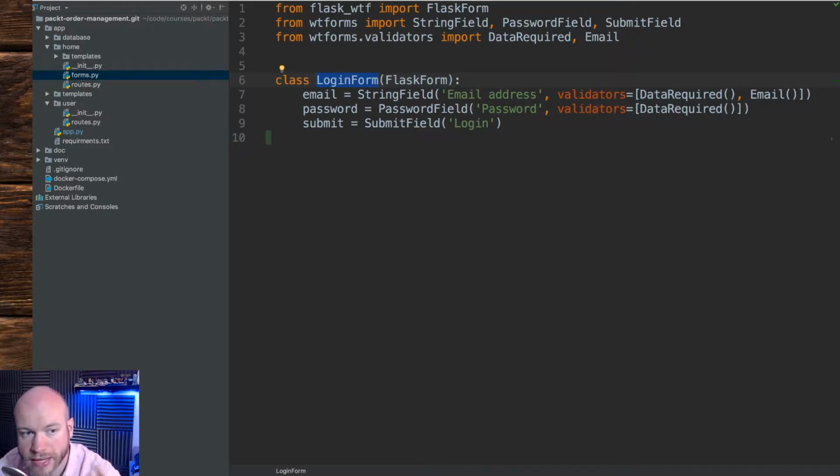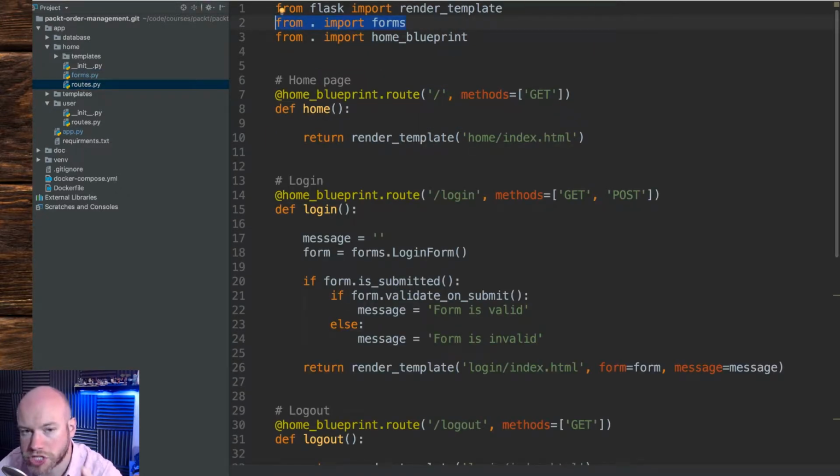And it's in the home blueprint at the moment, which is what we are importing. And of course, we are importing the blueprint itself, which means that we can use the @ symbol, so @blueprint.root. It's kind of like how we were doing it with just the app.py file. And then here we're just rendering the template.